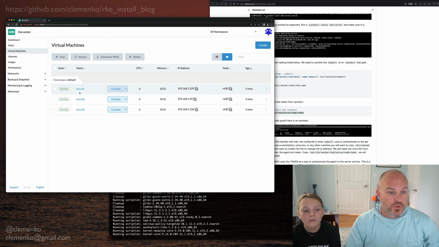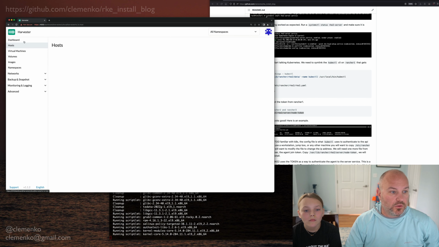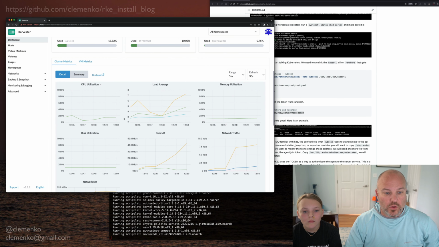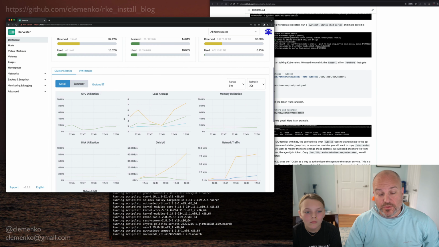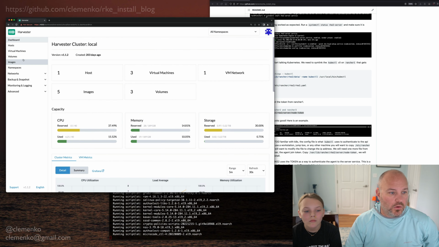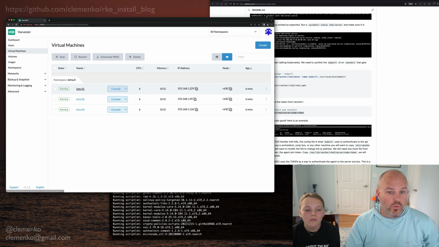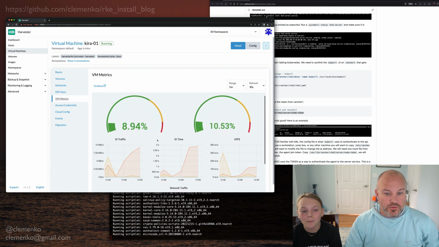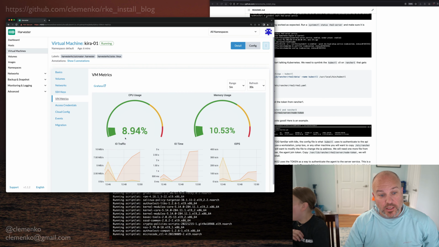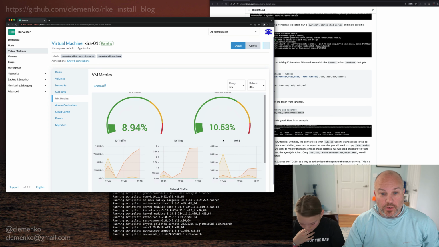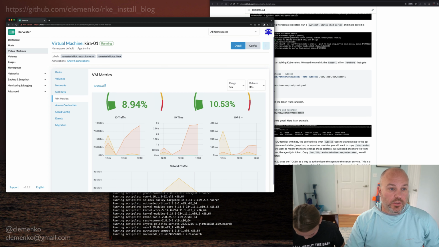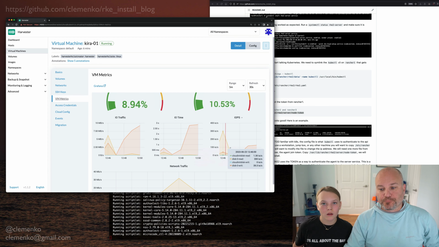Okay, so let's look at the virtual machines real quick. With the hosts and the dashboard, we can start to see load averages and stuff. Harvester does have metrics built in. It's nice to be able to say, okay, let's go to Kira 1 and see what its metrics are. Under VM metrics, I can see it's running at 10% CPU and 11% memory. This is really cool. Again, it's all built in, Prometheus underneath the hood, and away it goes.